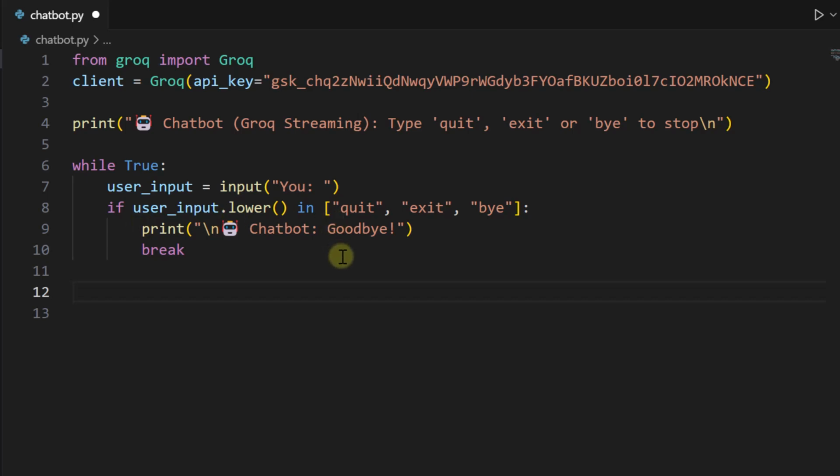Now next I am going to check if the user has entered the words quit, exit or bye, because that is when we should exit or when we should break from this loop. So for that I am checking using an if condition if user_input.lower. So what I'm essentially doing is whatever the user has entered, I am converting that word to completely lowercase, because the user could enter even in uppercase, or he can enter the first letter in uppercase followed by everything in lowercase.